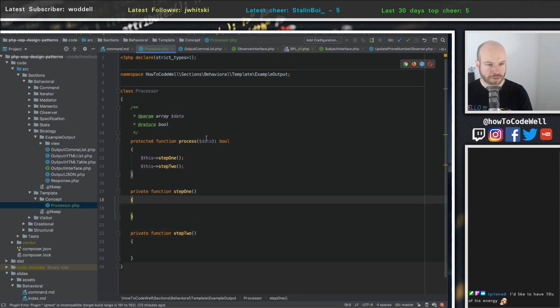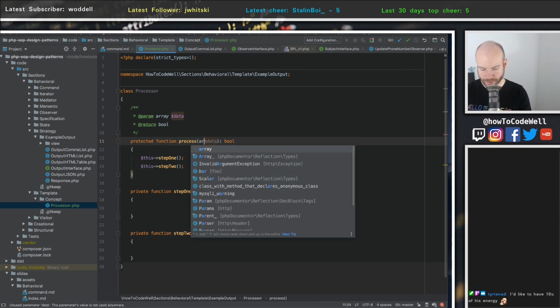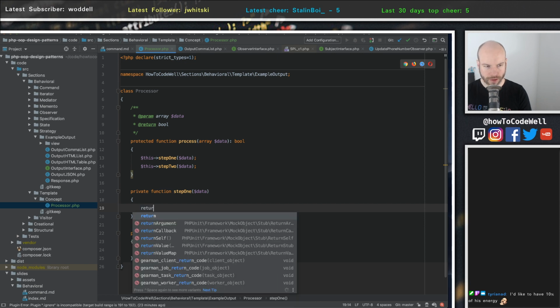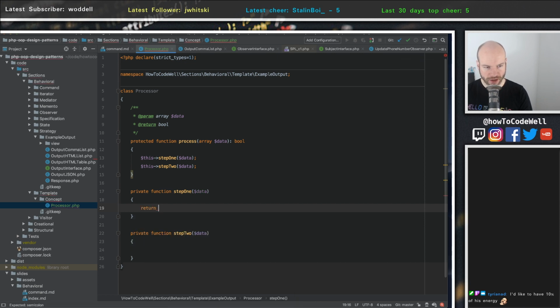And we'll just pass data through. I haven't really decided what that is. Let's do an array. Why not? So we pass that in, like all of these things, all the way here, and we return. Let's say we return a Boolean again. So let's do return true. I'm just doing this as a concept.